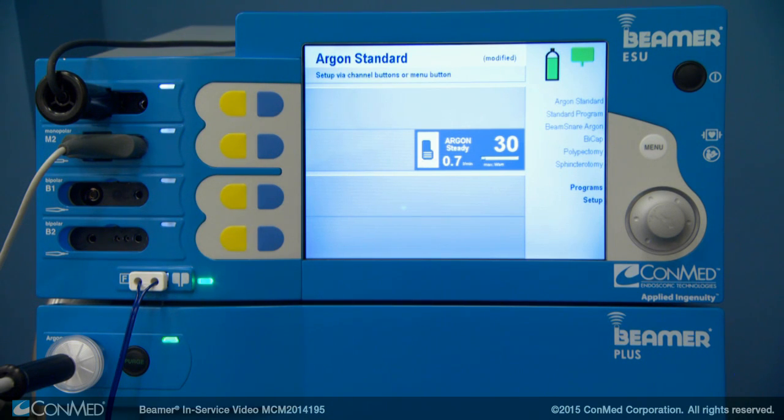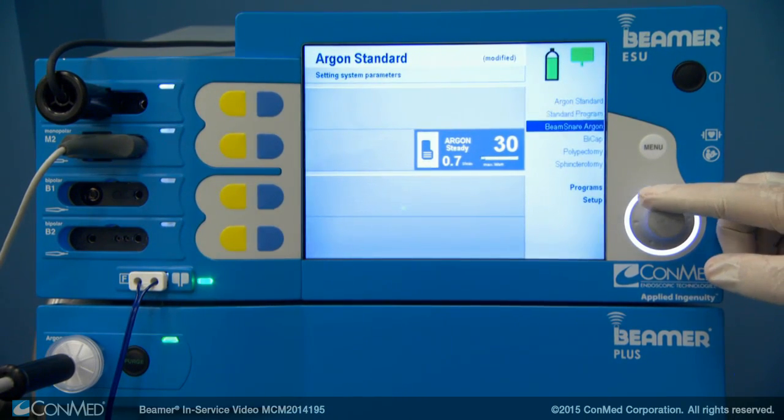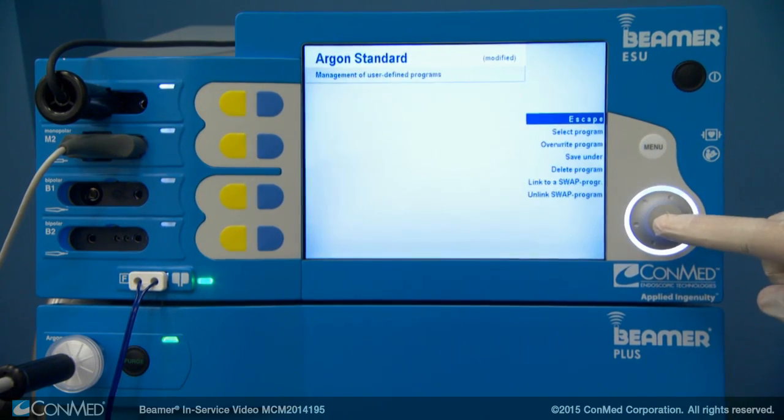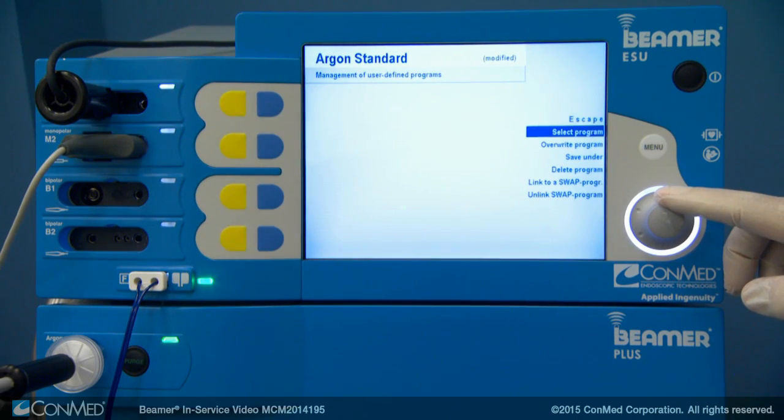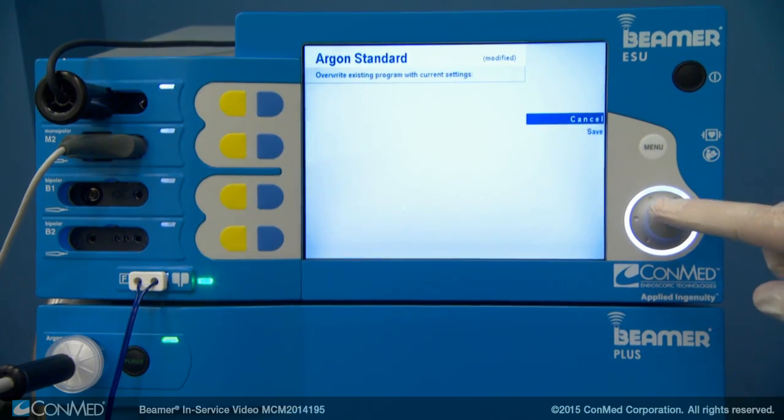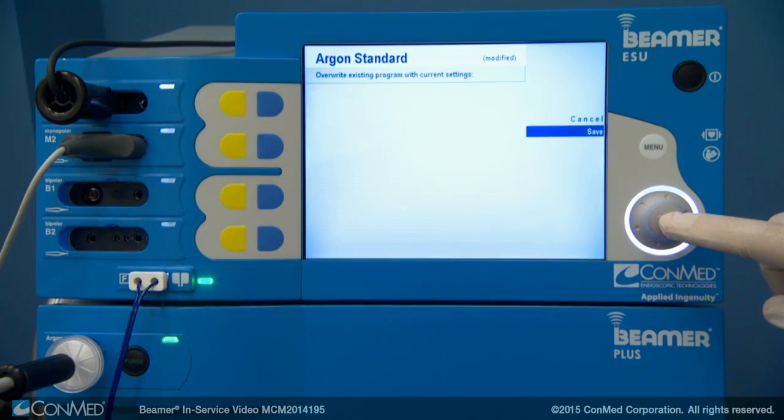To ensure that the next time the physician selects the Argon Standard program, it loads with a flow rate of 0.7 liters per minute, press the menu button and scroll down to the program selection. Select it and then scroll down to Overwrite Programs. Select this and then scroll to Save.